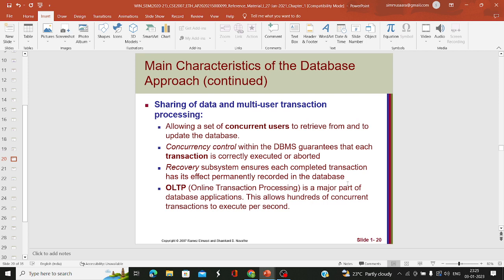Then, the main characteristics of the database approach. As I've already discussed, there are concurrent users who have access to the information present in the database. Then there is concurrency control within the DBMS, which guarantees that each transaction is correctly executed or aborted.